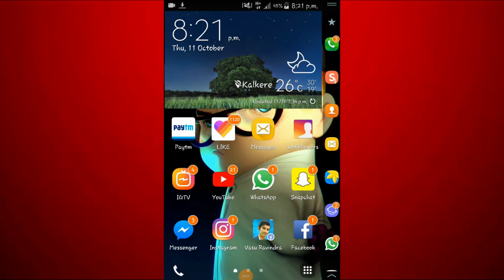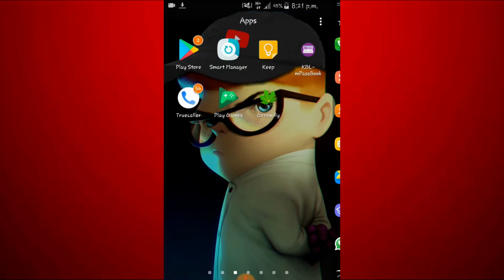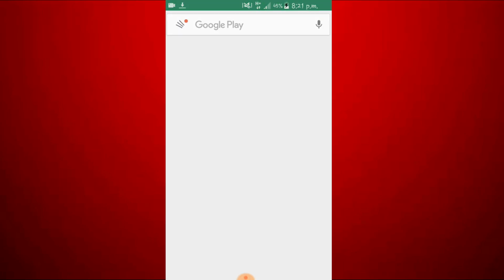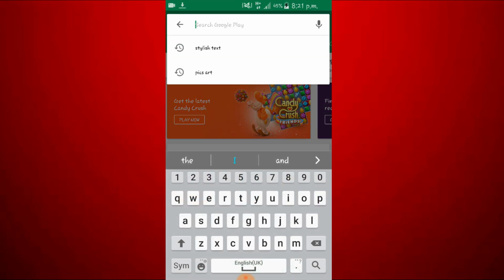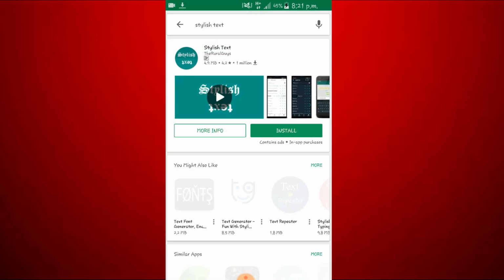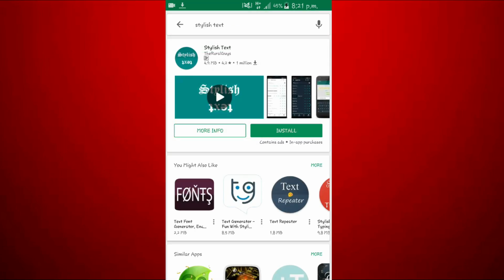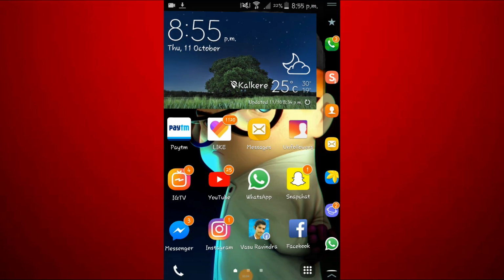Guys, for this you need to download an app called Stylish Text from the Play Store. Go on to the Play Store and type Stylish Text and download this app right here. Once you have downloaded the app, open the app from the home page.